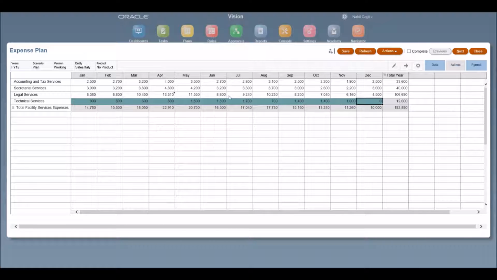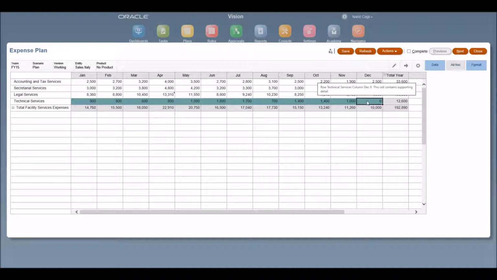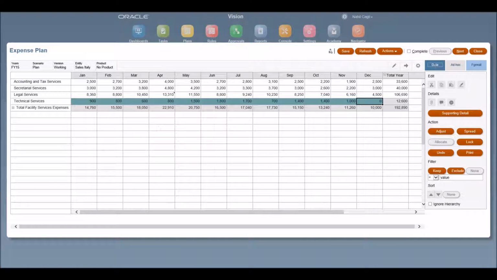Here you see a line which is blue colored. That means we have a supporting detail. So I want to know what is hidden here and how I can type in a figure in this cell. I could do this right here in the sheet as I click into the column data and choose supporting detail.